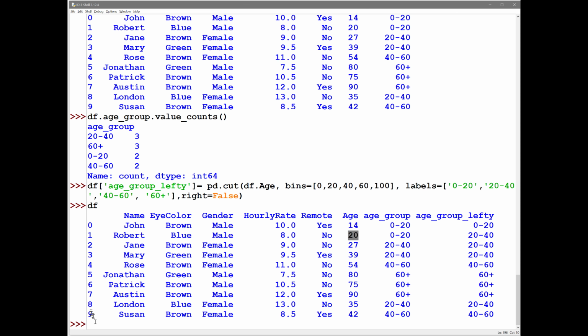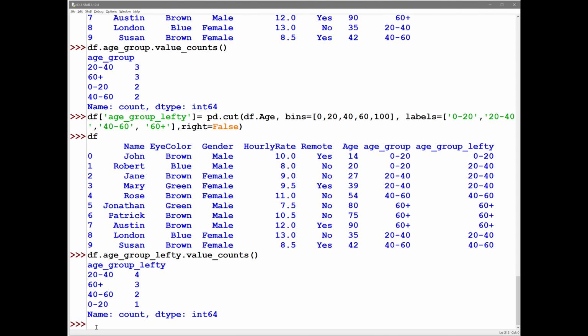df.age_group_lefty.value_counts. Now I see that I've got 4 people in the 20 to 40 group, 3 in the 60 plus group, only 1 in the 0 to 20 group.